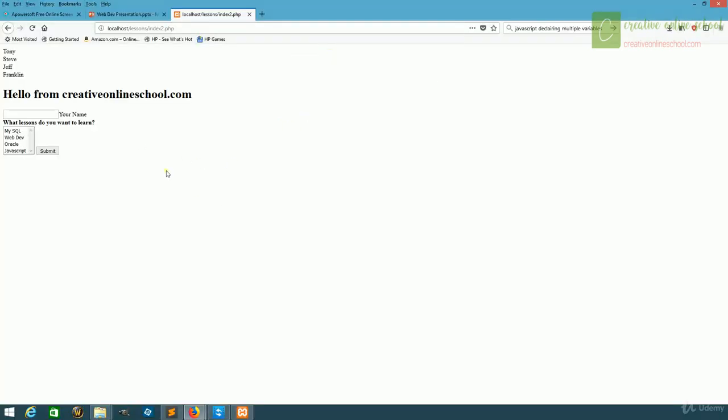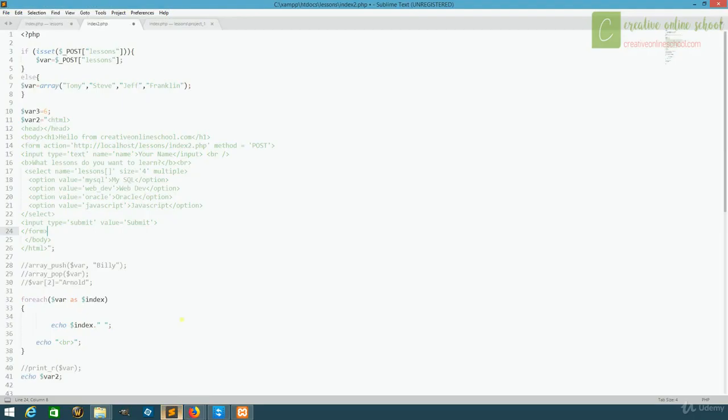Here's the page we created earlier. It's just a standard HTML page with a form on it. And we're going to go to the code for this, and we're going to add some JavaScript so that we can see how it works. First, the best place to put JavaScript is right before the close of the body. This ensures that all the form stuff is loaded before the JavaScript executes.